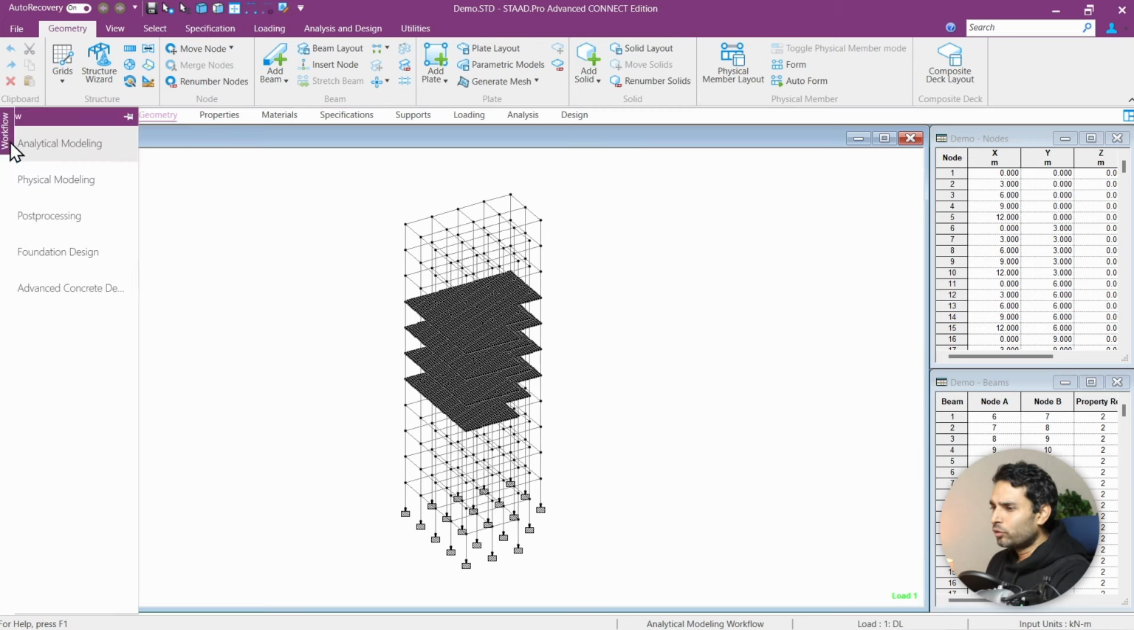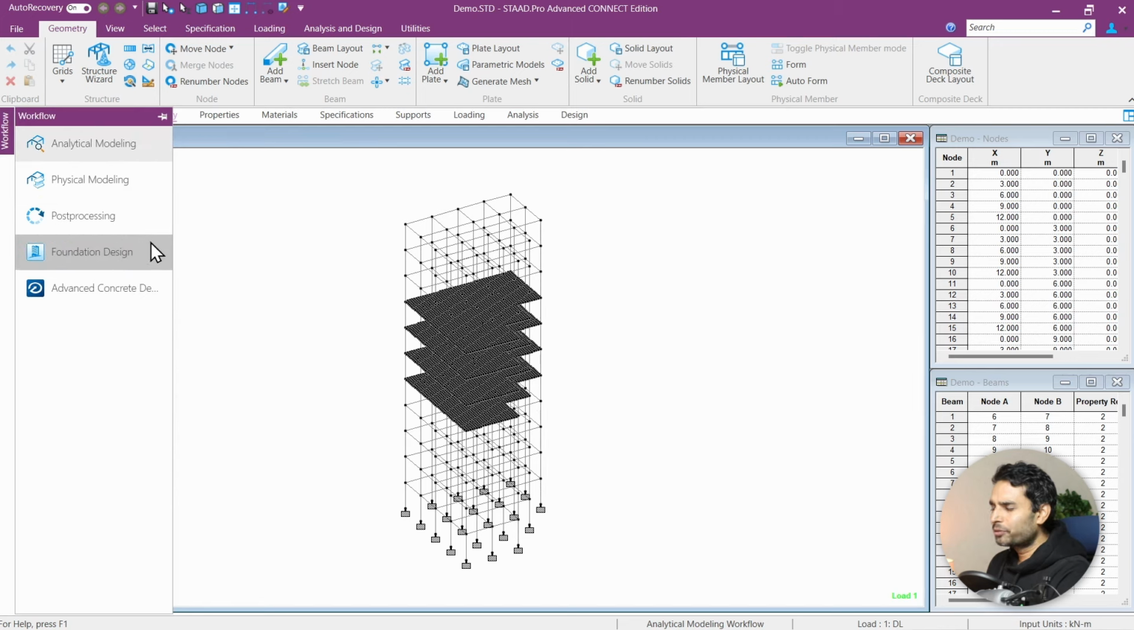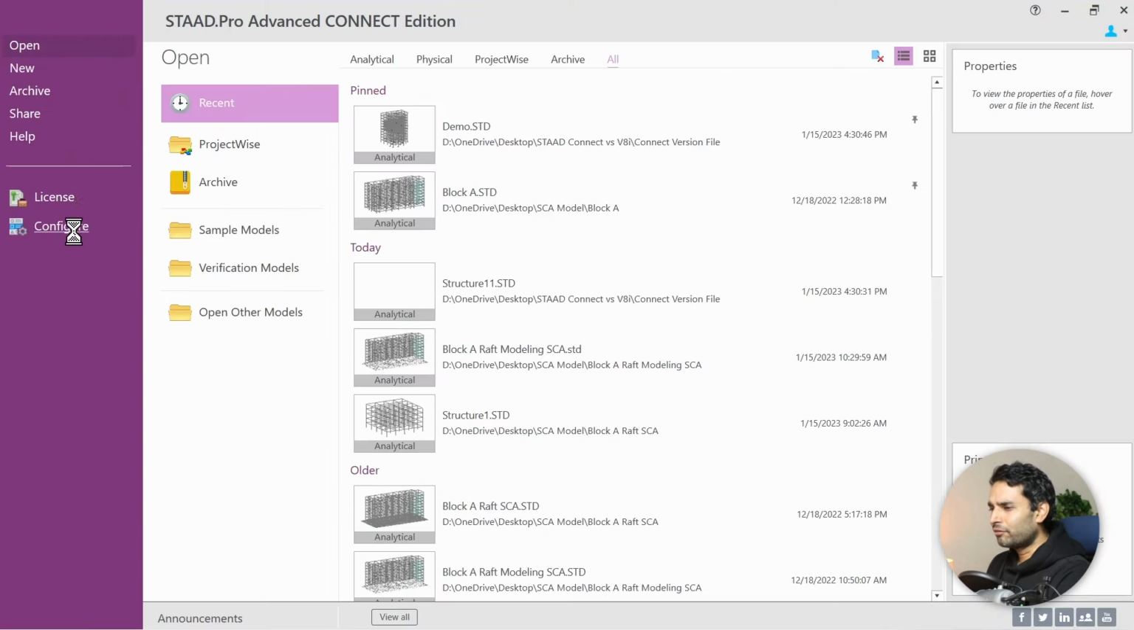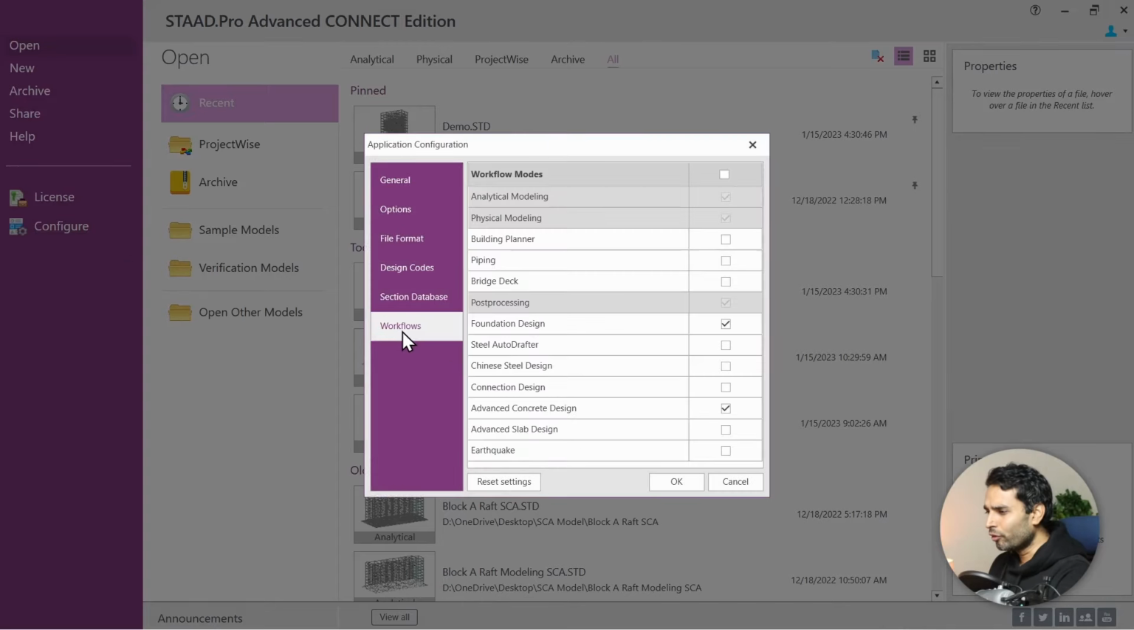One more thing, inside workflow, you can see I have a lot fewer options. This is because you have the ability to switch off some options which you do not use frequently. So if I were to just close this out, and go inside this configure option, go inside this workflow area, you can see we have a lot of options to choose from.